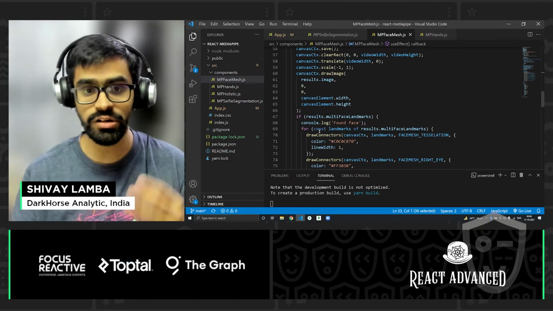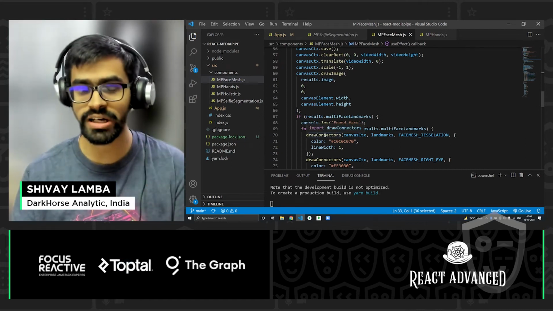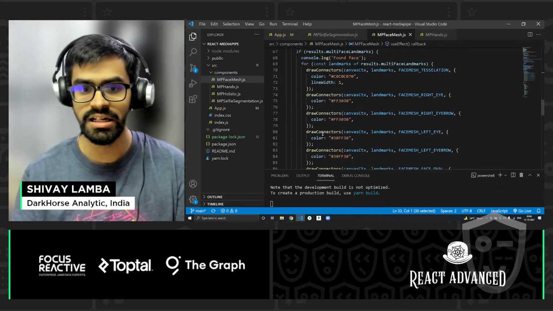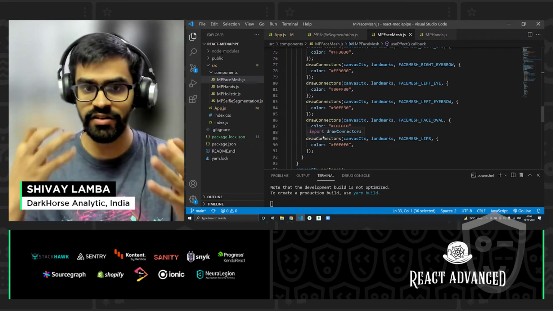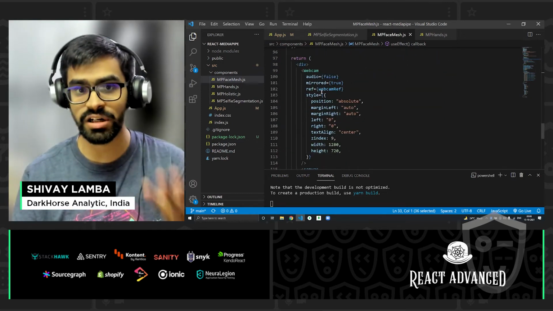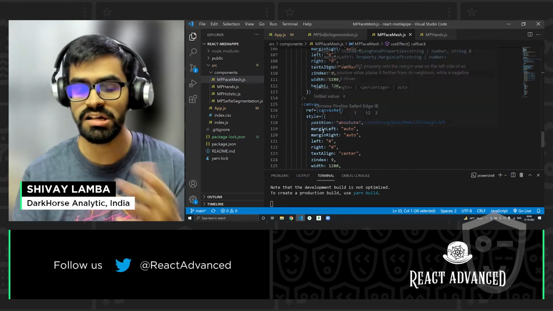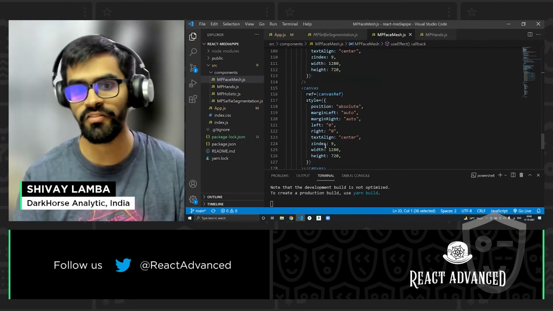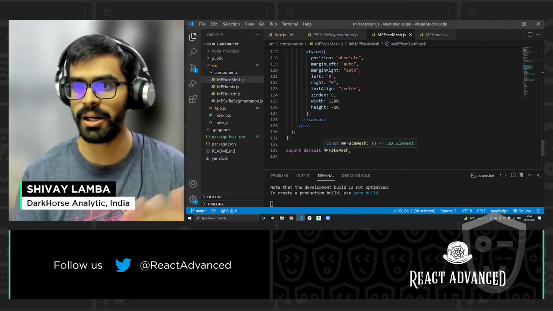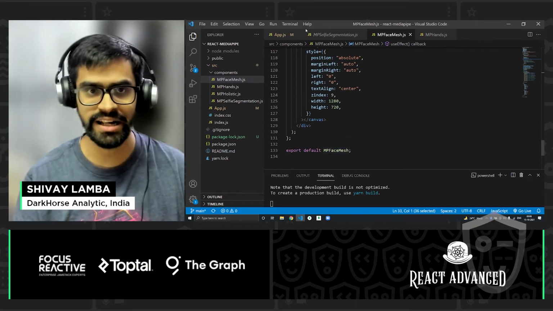So that is what you see over here using basically the draw connectors. This is a util that has been provided by MediaPipe, and we are using that. So very quickly, what we're doing is that we are rendering all the different landmarks, and we are finally returning our webcam and also the canvas that is going to be put on top of our webcam. And then finally, we are exporting this as a React component, right, in our app.js.